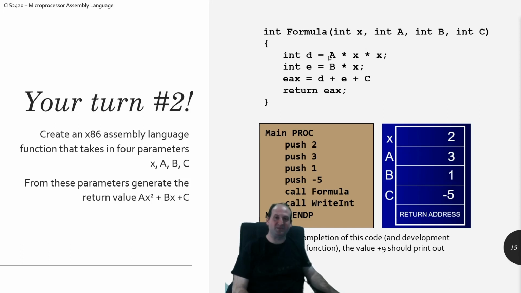So D equals A times X, E equals B times X, and then EAX, the register, the return value, is going to be equal to D plus E plus the C value, and then we're going to return that value. So this is a pretty good, simplified setup of what we're going to try to do.